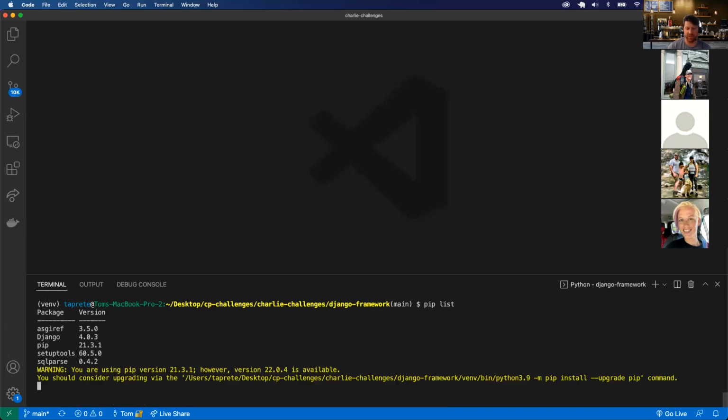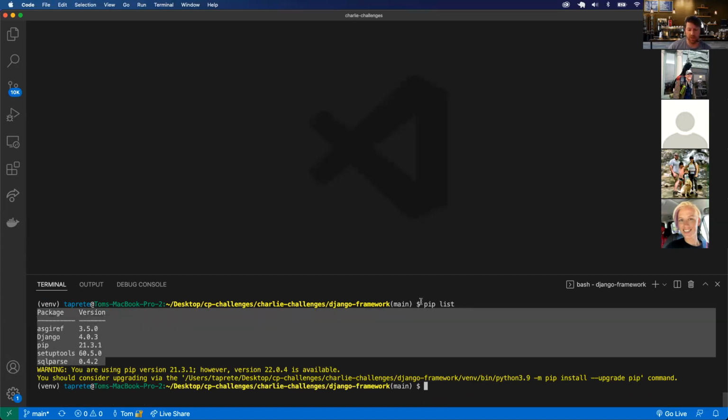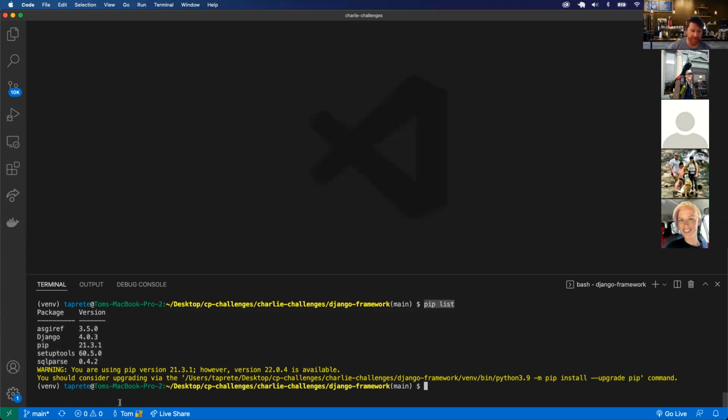If you ever want to see what's installed in your virtual environment, or even on your local machine, when you're not in your virtual environment, you can always pip list. So there I've got Django installed. Is there anything I absolutely need to install to get Django working?